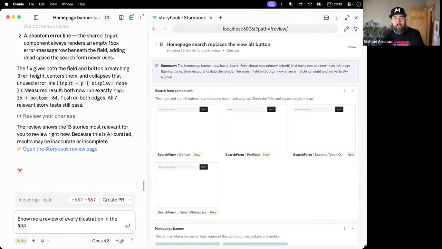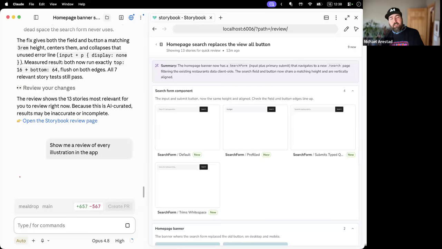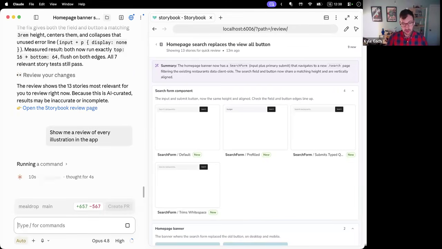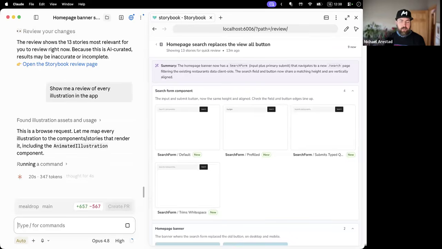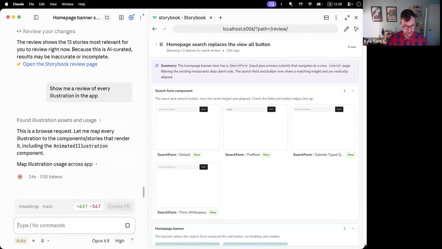Try it. I don't know if a review is necessary or not in Storybook. I'm always curious. We're learning right along with you. Obviously, the more explicit you are, if you're prompting like this and you want to guarantee it, you would say something like, open a Storybook review.